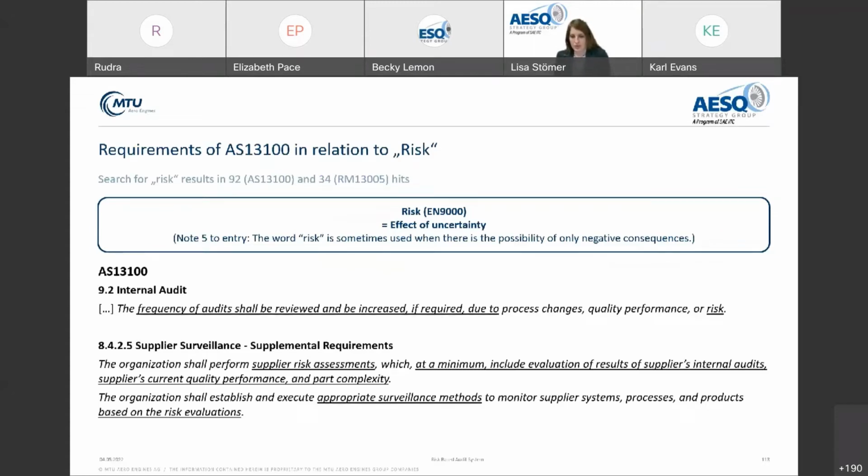The organization shall perform supplier risk assessments, which at a minimum include evaluation of results of suppliers' internal audits, suppliers' current quality performance, and part complexity. Another sentence there is: the organization shall establish and execute appropriate surveillance methods to monitor supplier systems, processes, and products based on the risk evaluations. And in addition, what does the reference manual require and recommend in relation to risk? Next slide, please.